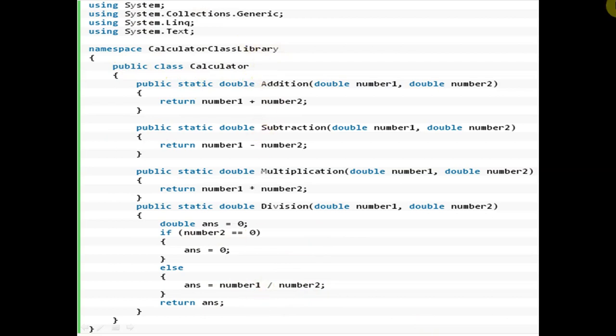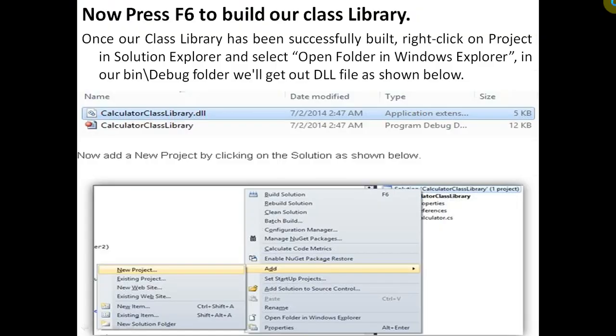After completing this code, the next step is to create a DLL file.